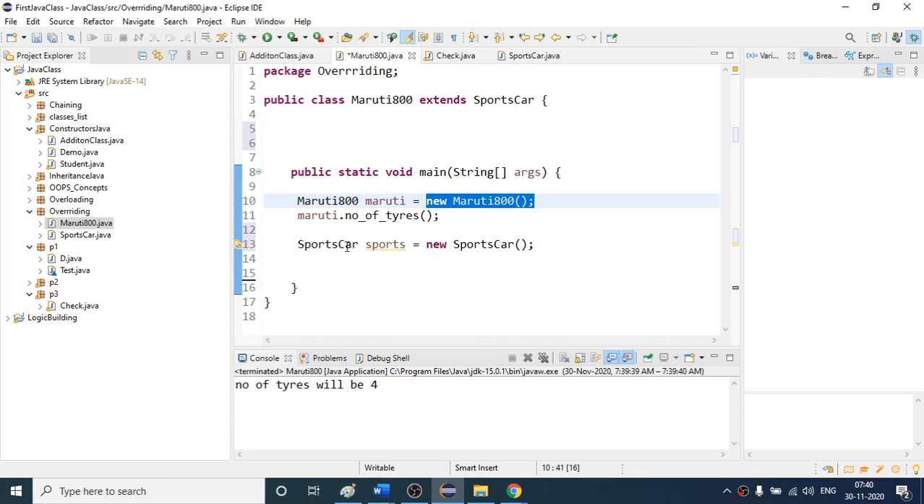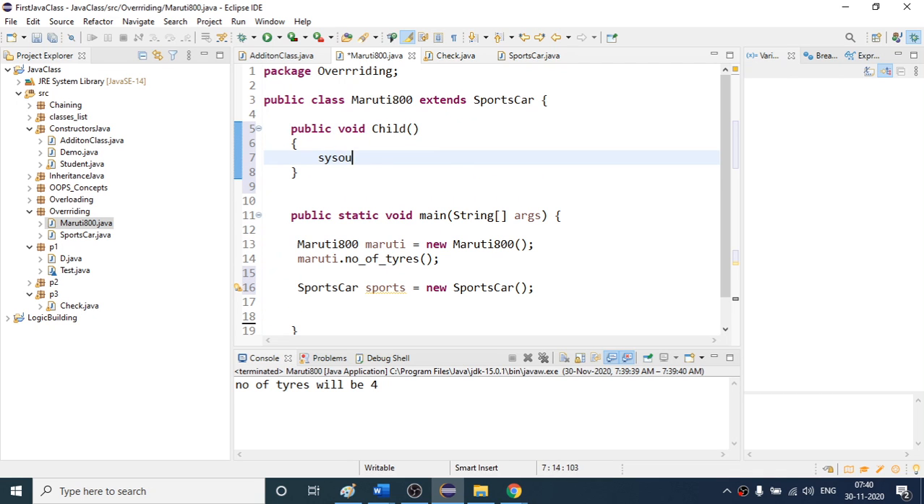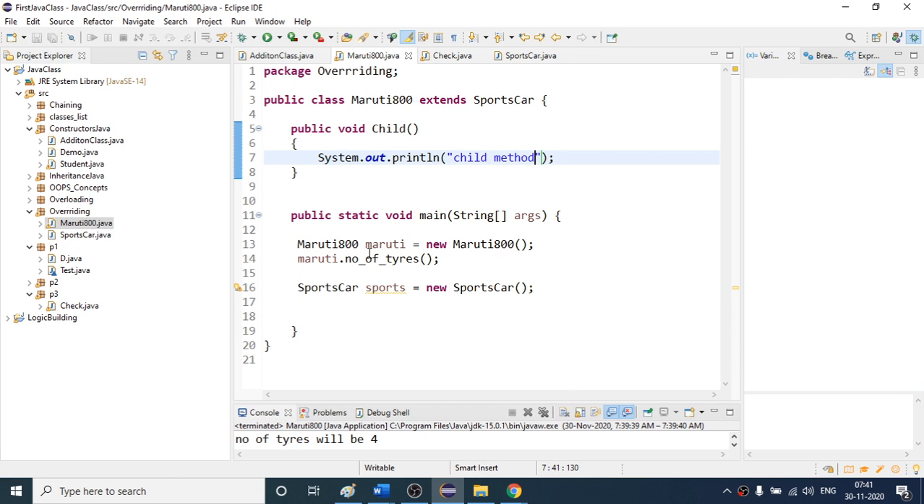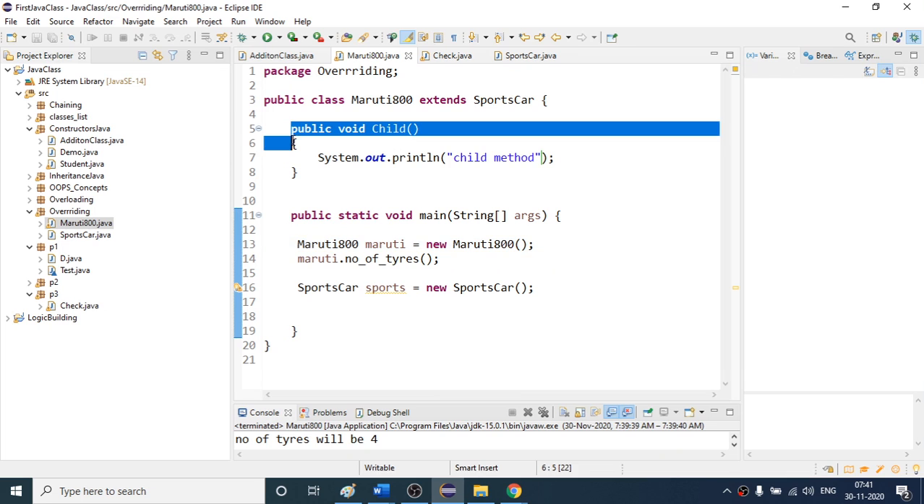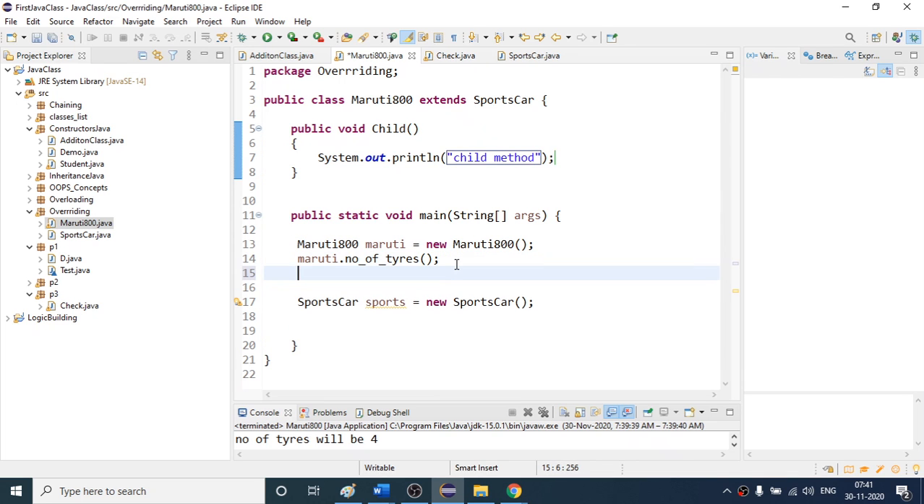If you create the object like this, and suppose I'm having one method here, public void child, and I will simply say child method. Okay. When I am creating the object like this, I will be able to call each and every method present in the parent class, as well as this method. If I show you, you can see this method we are also able to call, right?